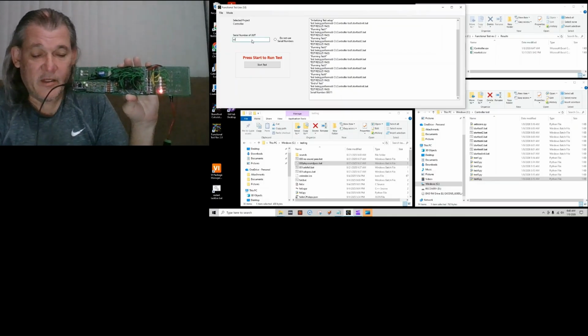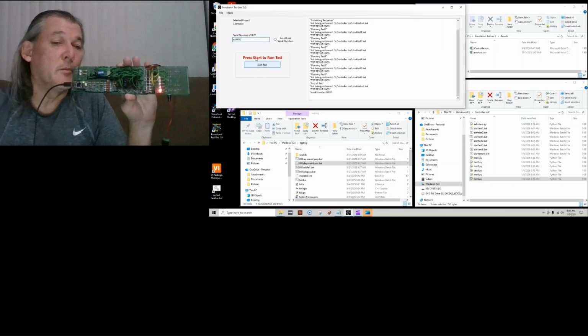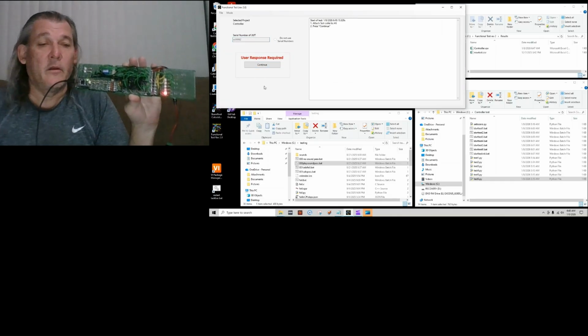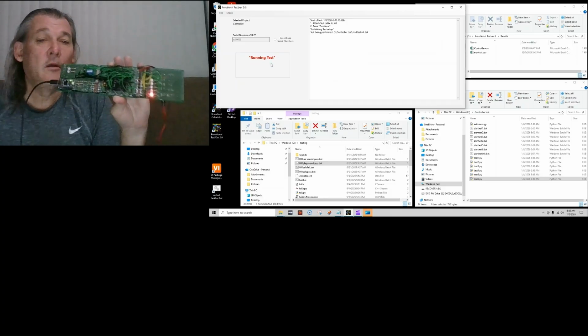Maybe the board has a different serial number. Maybe that's a serial number this time. So just run it again. Press continue.